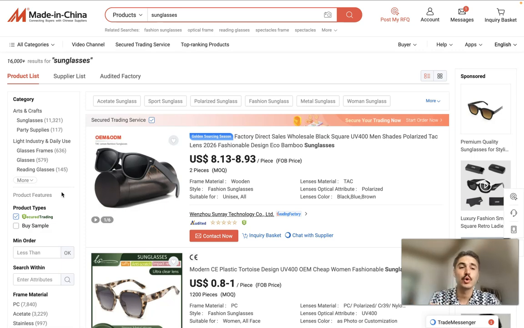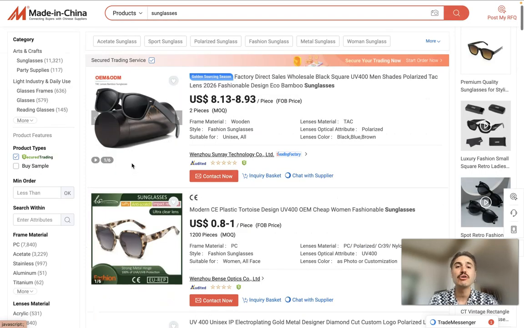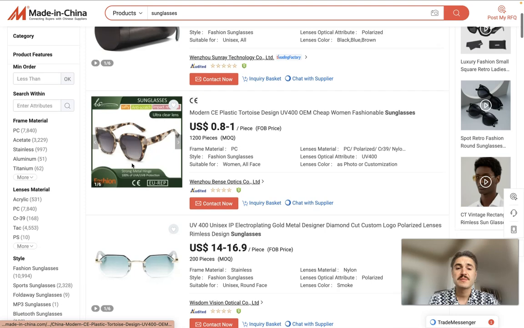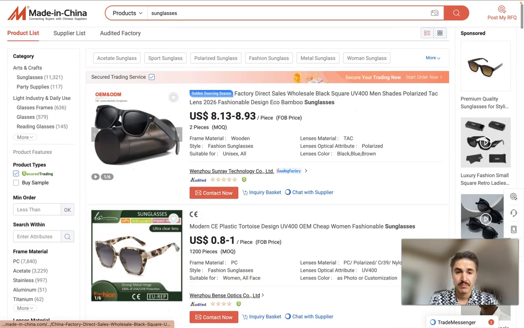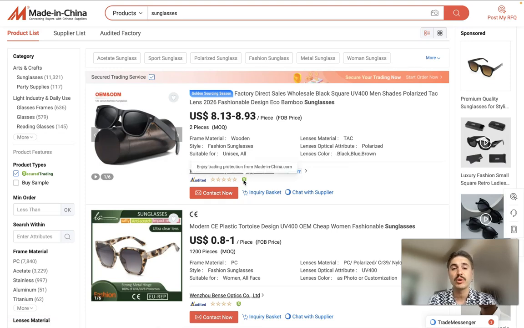How do you make secure trading happen? So you need to choose on your left secured trading. And right now you will see the search results that are specifically tailored to your needs. And you can see that this supplier is audited, it has some certification, and of course all the payments will be protected by madeinchina.com. And you can choose, for example, these products.